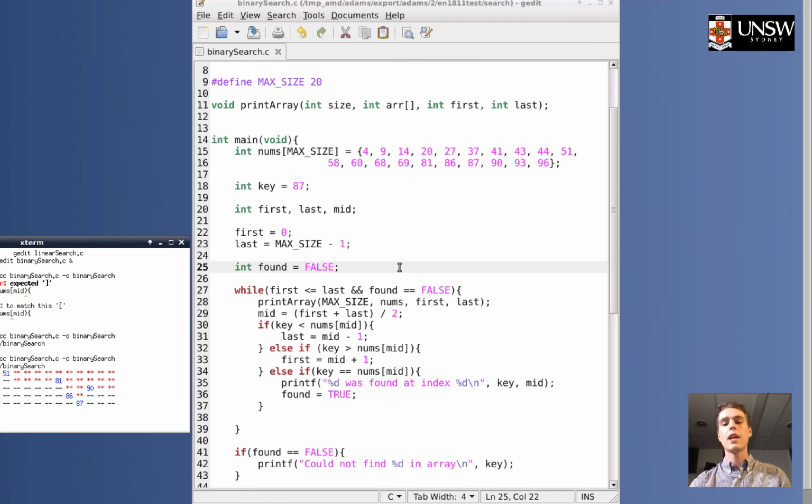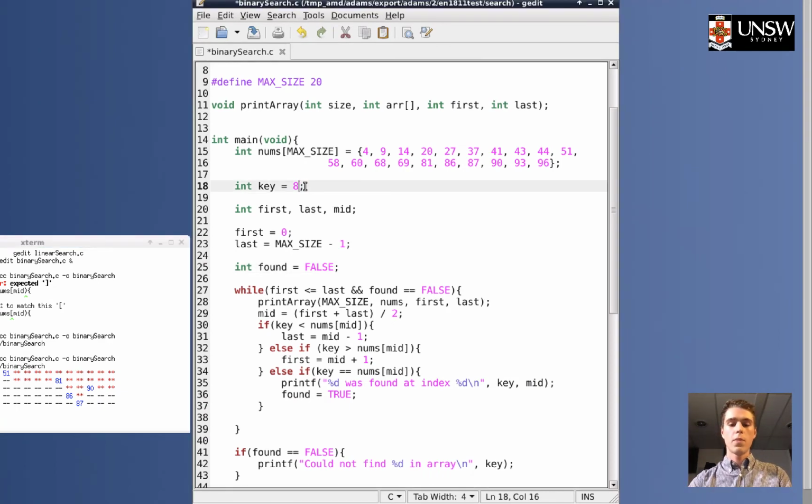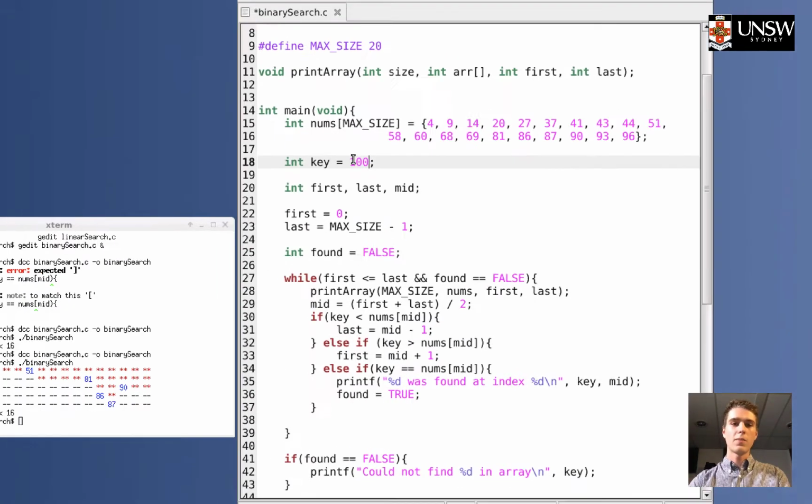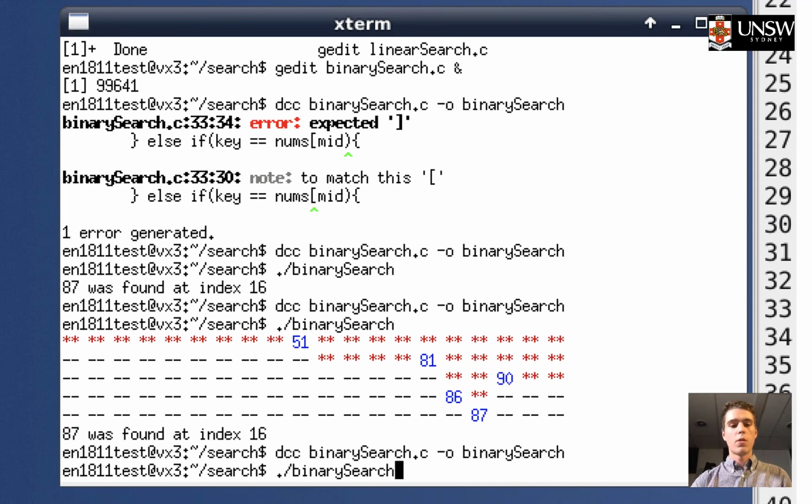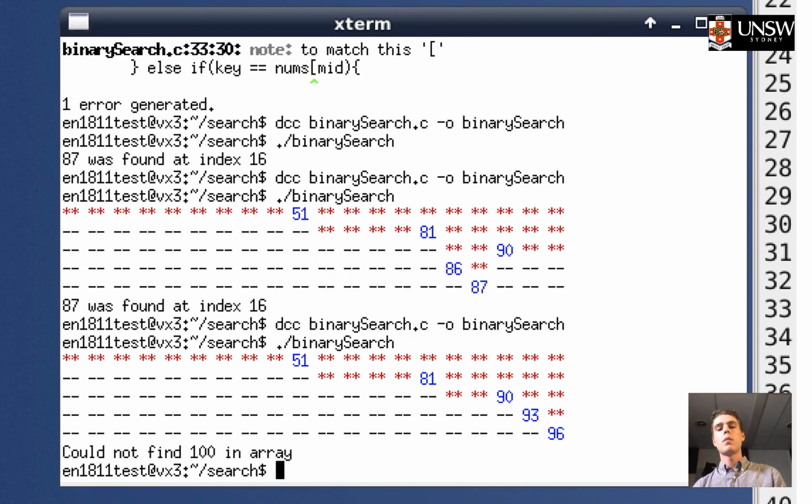So I'm going to put in a new key. And I know that 100 wasn't in the array, so I'm going to save it with 100. I'm going to recompile because I've changed the key. And I'm going to run that once more. And so you see what happens this time. The initial steps are the same. 100 is greater than 51, so we discard the left-hand side. The new mid, 81, is still less than 100.